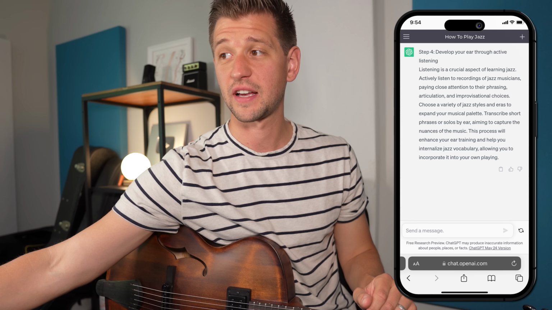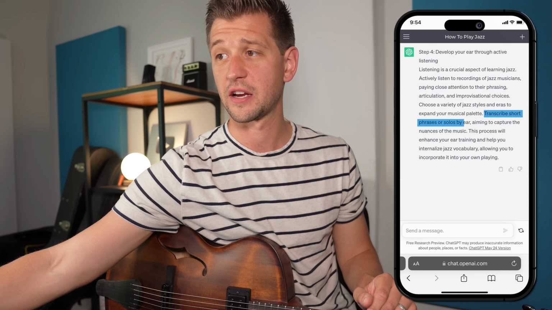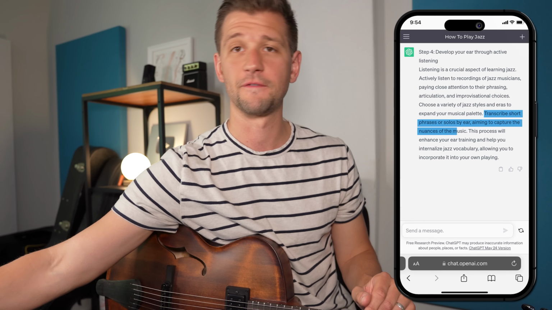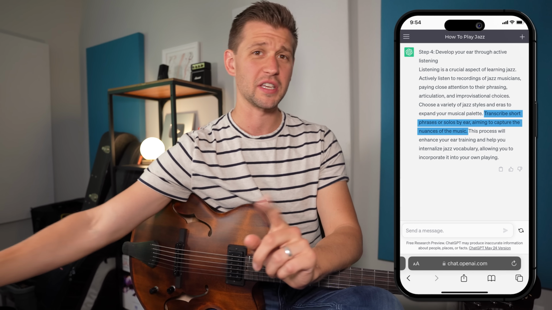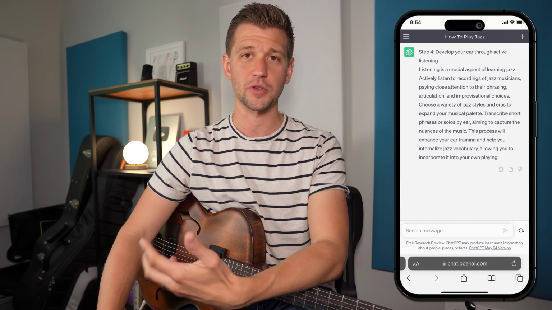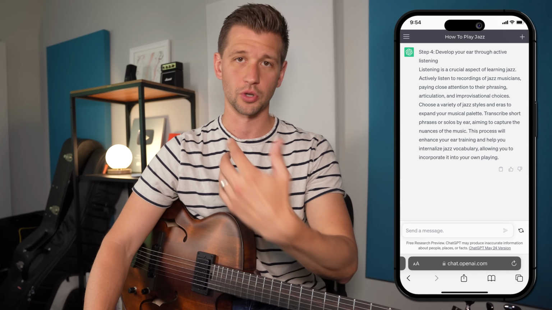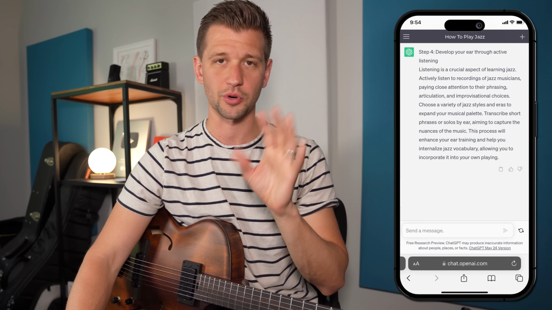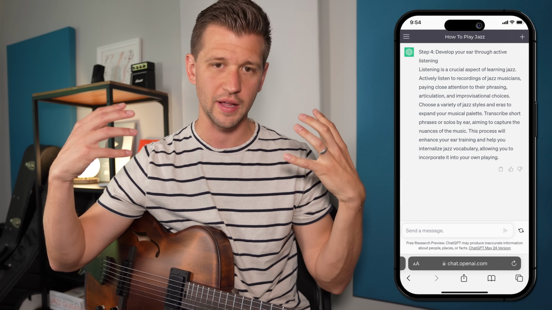Now let's hone in on this line here. Transcribe short phrases or solos by ear, aiming to capture the nuances of the music. This is actually really, really good advice, and it goes outside the traditional advice even of just learning jazz solos by ear and learning licks by ear so that you can internalize jazz language.